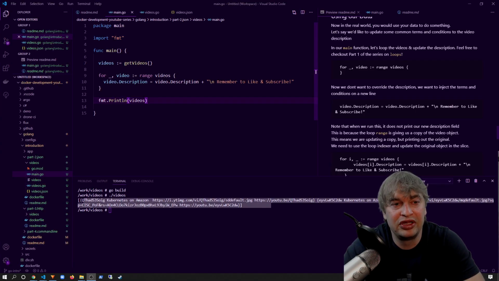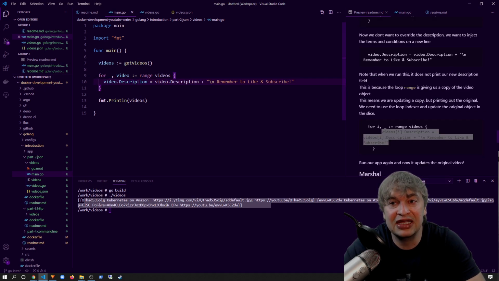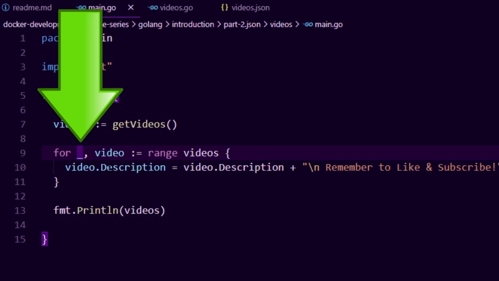Now this is an important thing to understand with loops. When looping objects in a slice, Go will return a copy of that object. So what we've done here is we've updated the description of the copy, not the original object inside of our slice. So to update each video inside of our slice, we have to use the index number. So what I'm going to do is enable the index number.